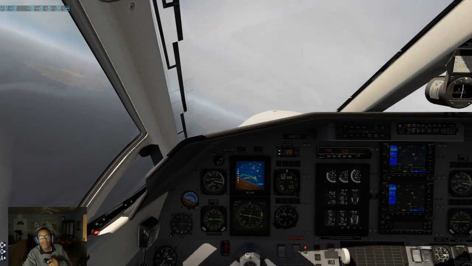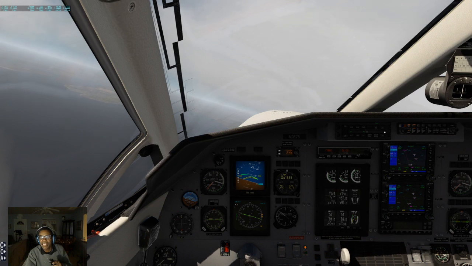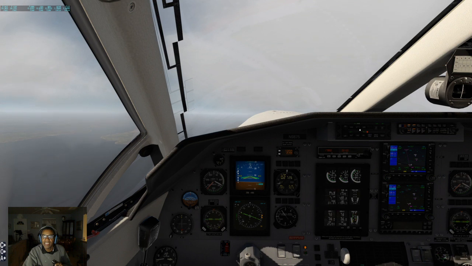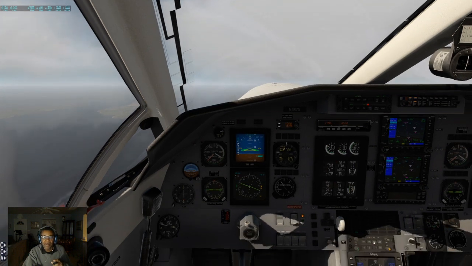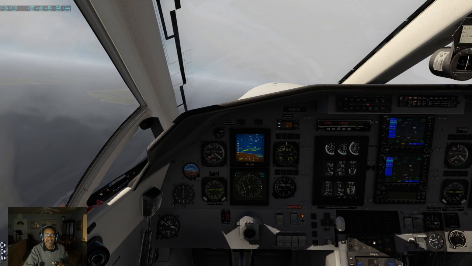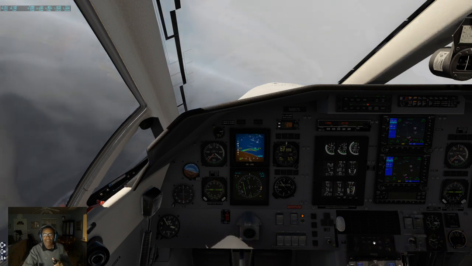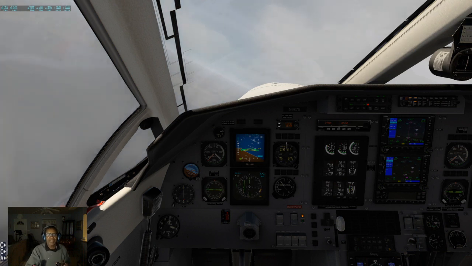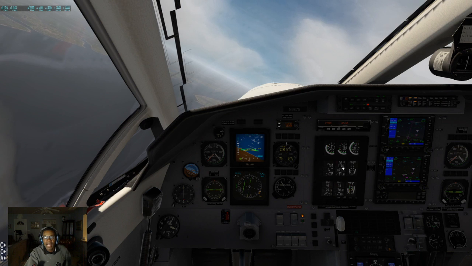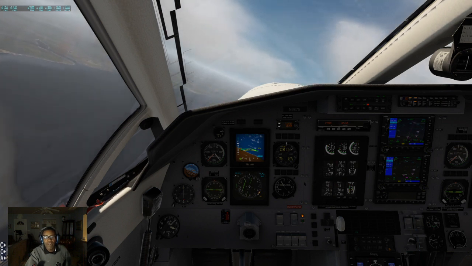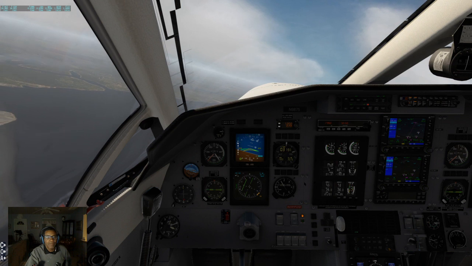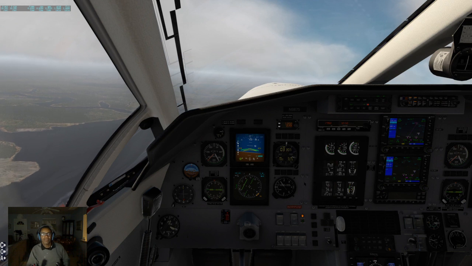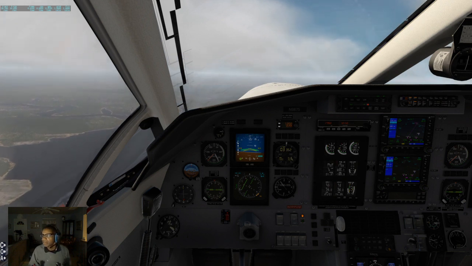Okay, so we're going to turn towards our track here. Autopilot comes on, nav mode and GPS mode, and the autopilot has the aircraft. Okay, it is set to climb out at 1,200 feet per minute. And we're looking for 16,000 feet. So that's going to take about 8 minutes to get to our cruising altitude.